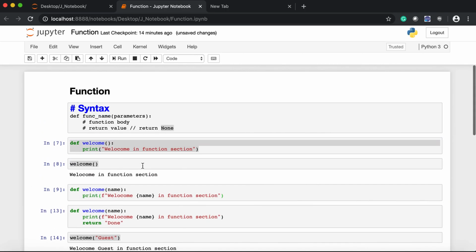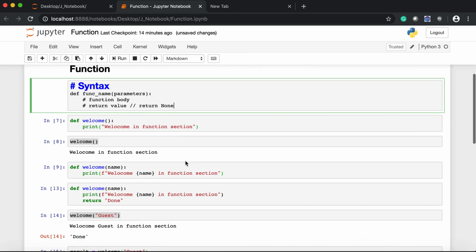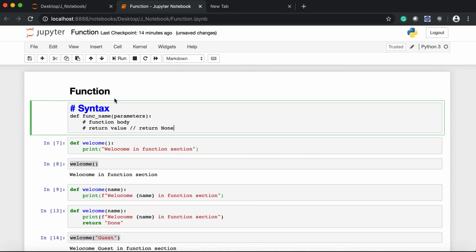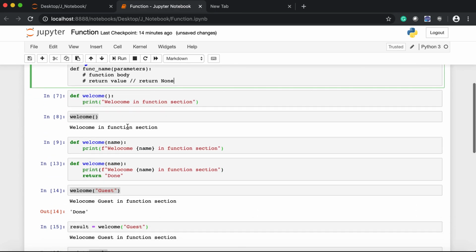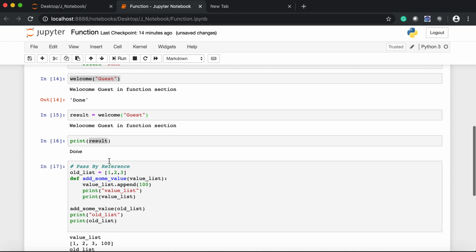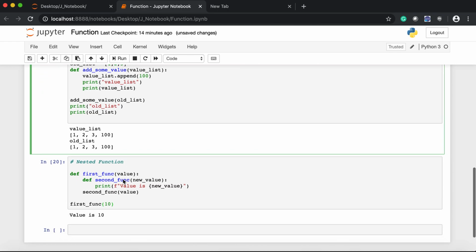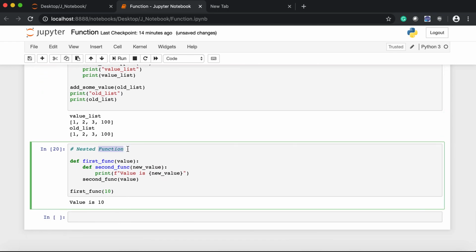Okay, so guys, I guess this is pretty much clear, and we are now pretty much aware of what a function is, what the syntax is, how we define a function, how we can call a function, how we can pass parameters, how the parameters work as a reference, and what a nested function is.